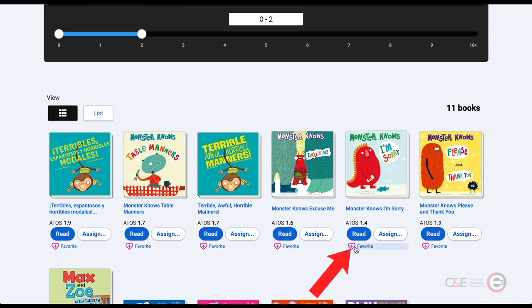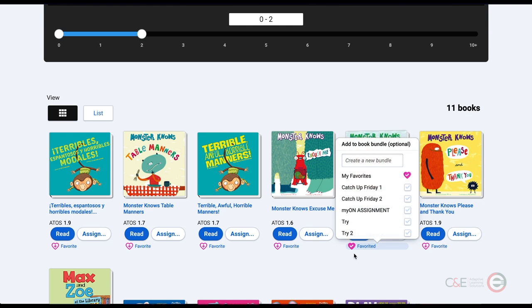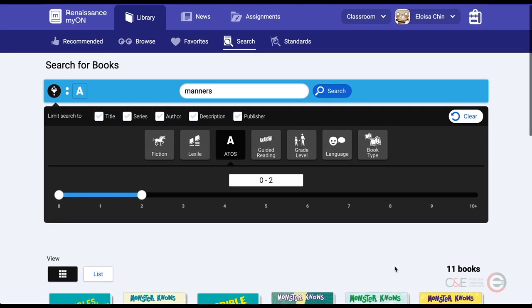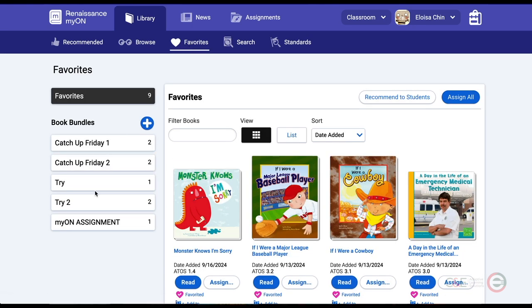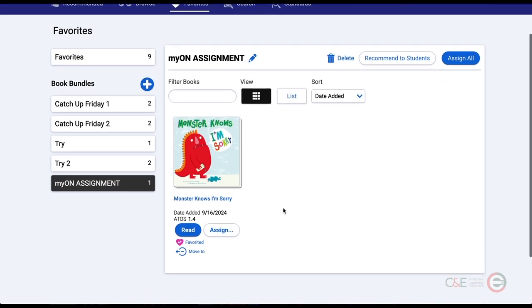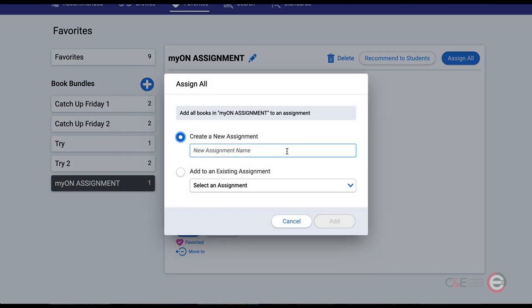Step 4. A pop-up will appear. Select the book bundle you created. Step 5. Go back to Favorites. Select the book bundle, and hit Assign All. Name your assignment, and it's saved in Drafts.